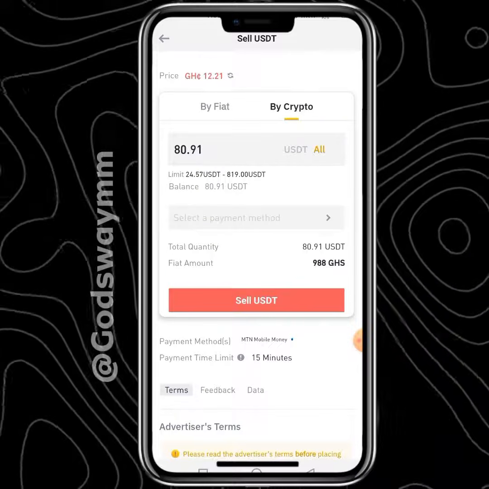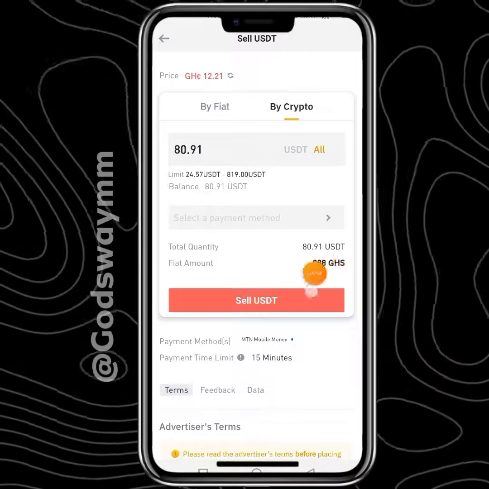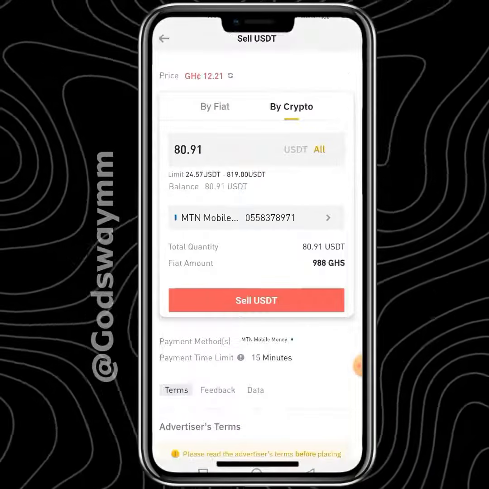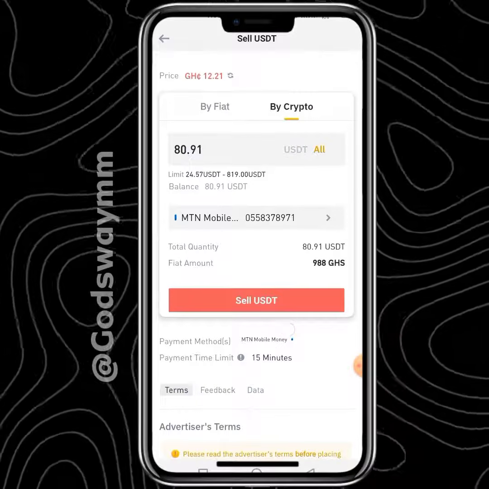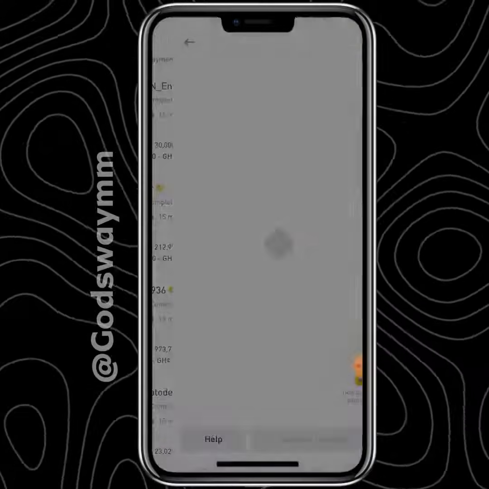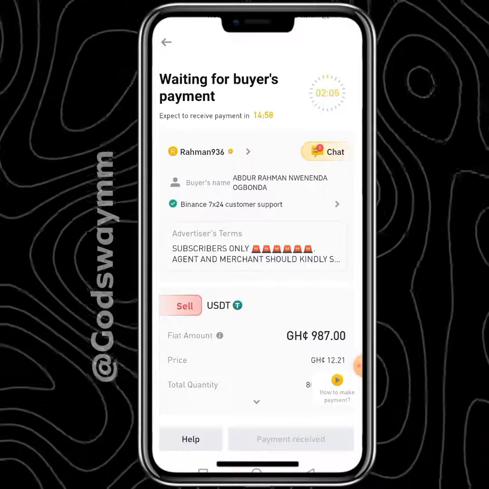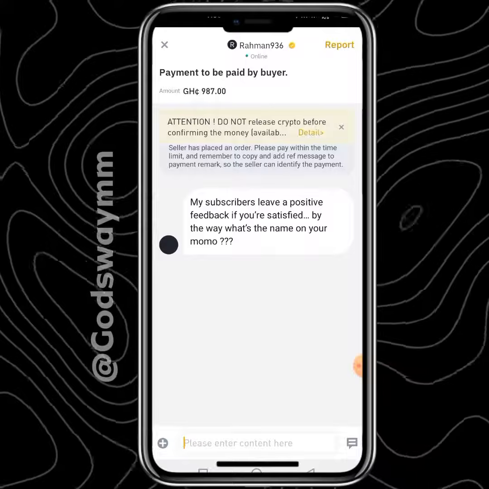Okay, that's $80.9. That's the amount I'm going to enter as the asset. So I'm going to select the payment method. I'm going to go with this one, the MTN over here, Amuzu Godsway. And over here, I'm going to proceed and tap on sell USDT. All right, good. There's a chat over here. I'm going to open the chat right away.